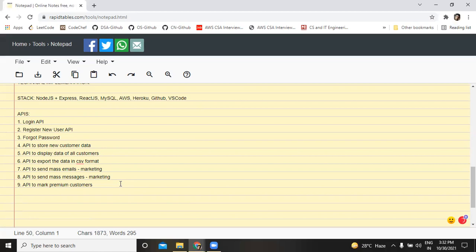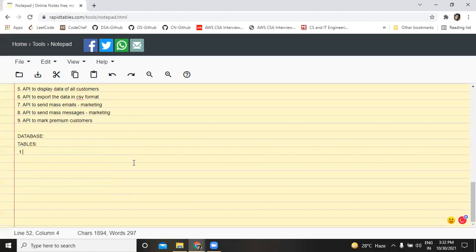Okay, let's create the database. I think those APIs are enough. Now we need tables in our database. One table will be the admin details. Second will be the customer details, so all the customer details that are coming in. But the problem is every time the customer comes in, we'll have to update that with an array.